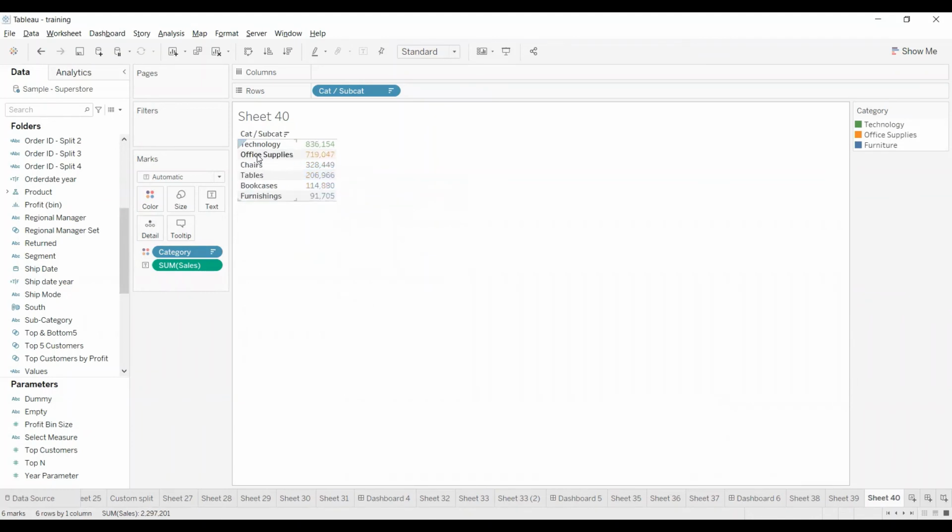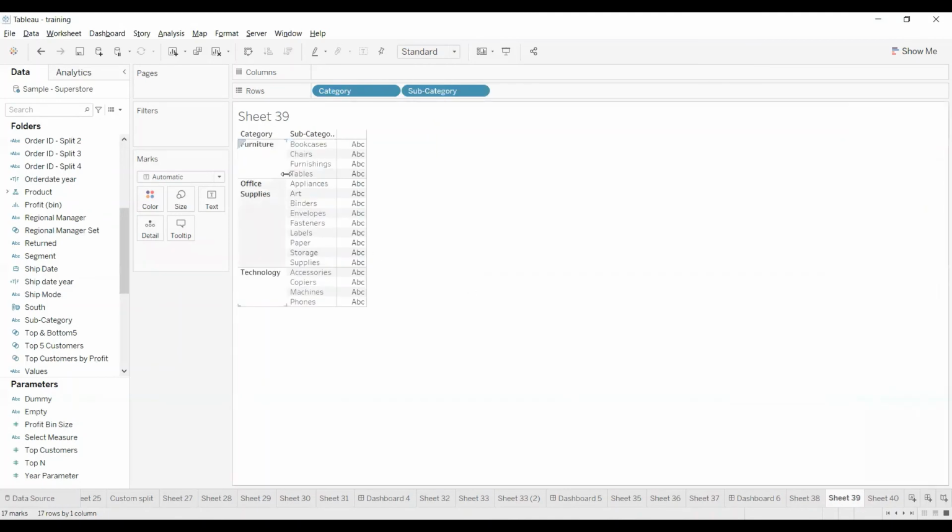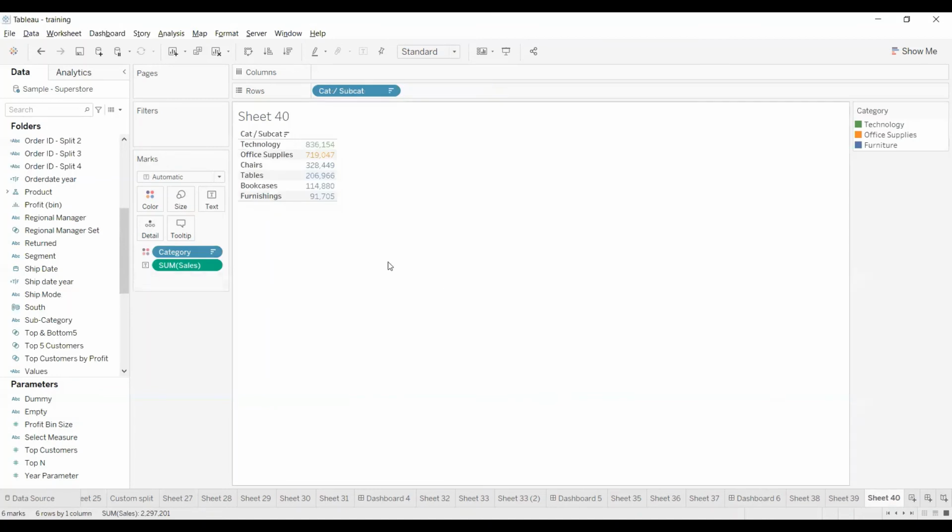If I click on furniture, I'm getting all furniture: chairs, tables, bookcases, furnishings. So this is called the change parameter value. In most real-time scenarios we don't use this as of now, but this is the way you can use the change parameter values. Any doubt as of now? Guys? No, Sandeep. Okay.